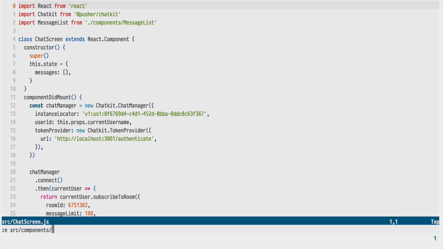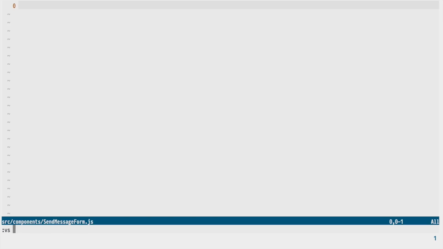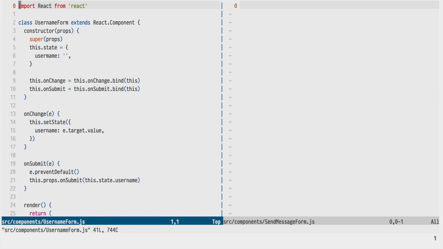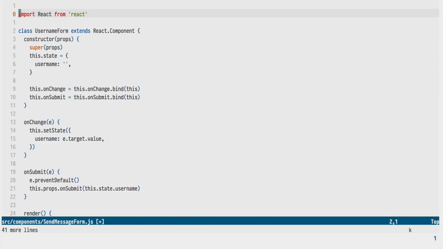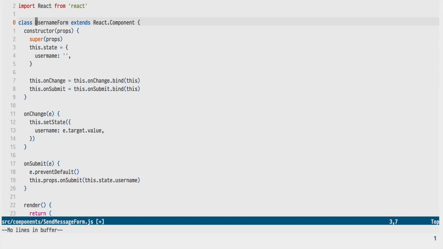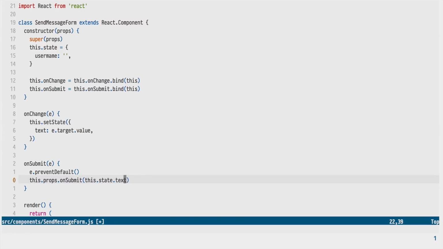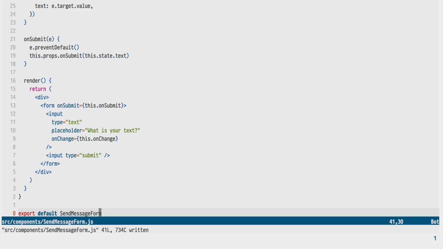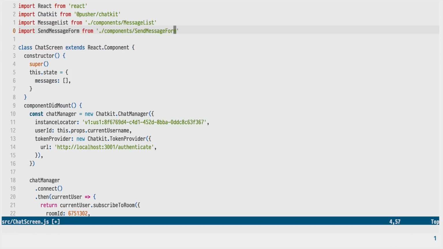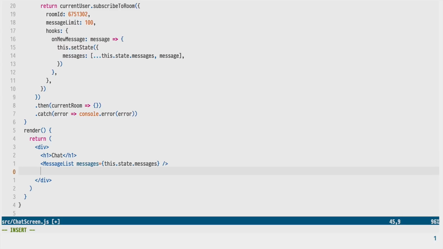So let's create a new component in the components folder called sendMessageForm.js. And actually, this is going to be incredibly similar to the username form we defined earlier. So to save some time, I'm going to open up that username form, copy the contents, paste it into the send message form, and then just do a bit of refactoring. If I then go to chatscreen.js, I can import the send message form. And then at the bottom here in the render function, I can render that send message form. And we'll say on submit, let's take the text and alert it just to make sure things are working fine.